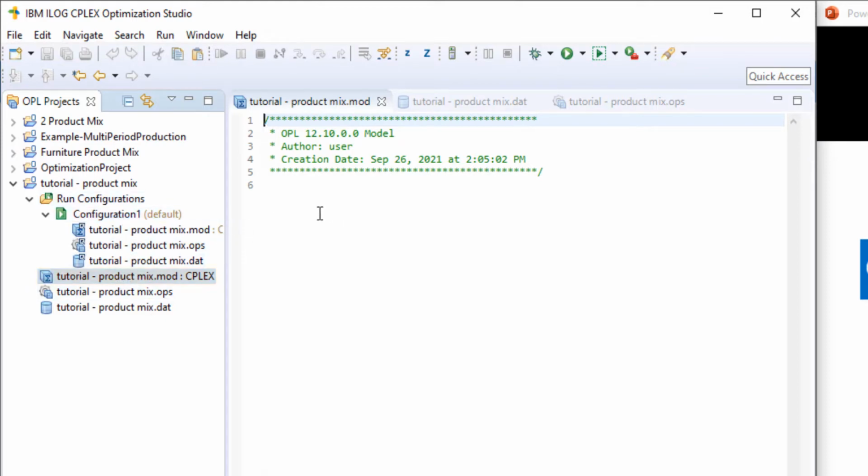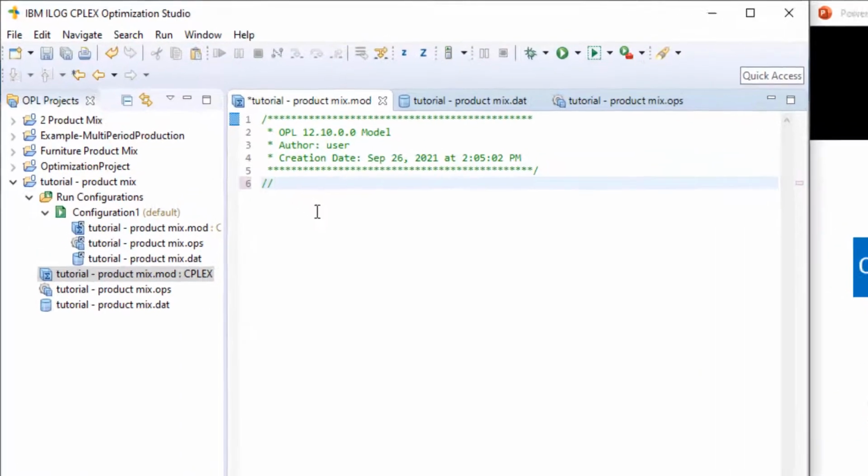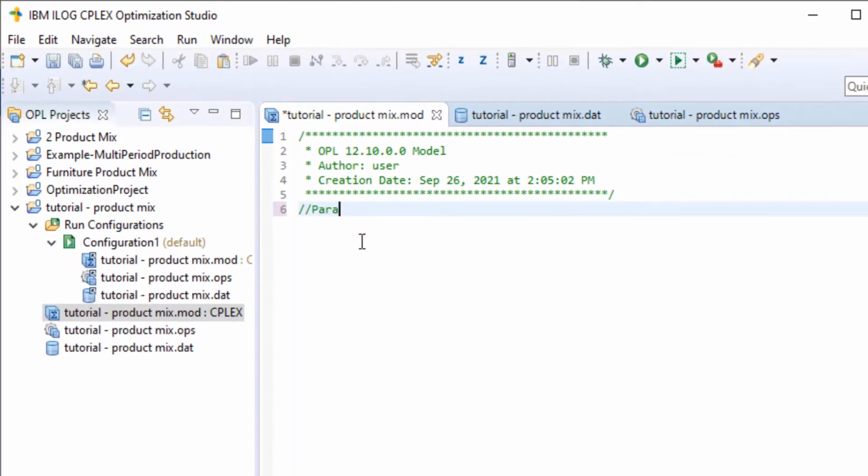So now I have one model file and one data file, and they are linked. Okay, let's start. I always prefer to divide my model into 5 parts. The first part is parameters and notations. So I will write a comment: parameters and notations.